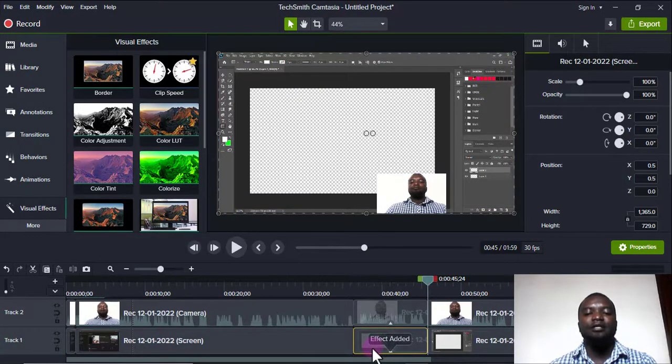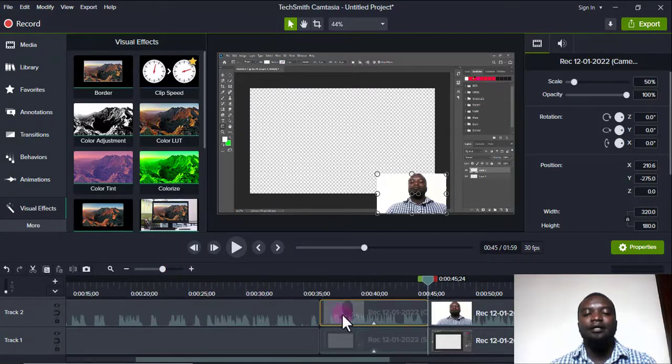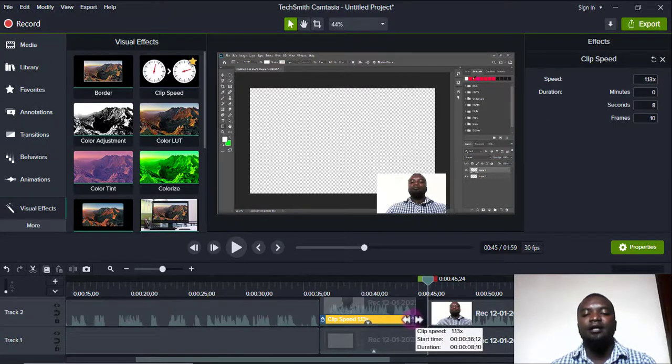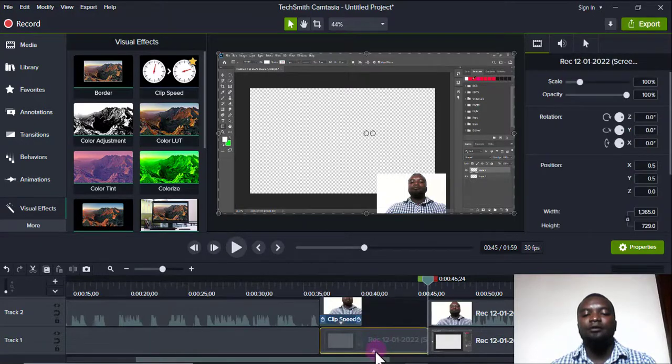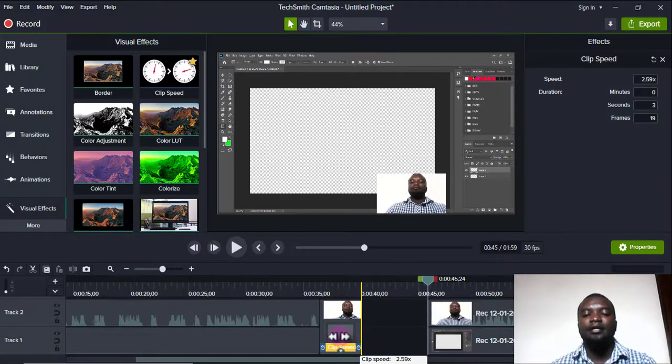Remember, this one here is the screen. This one is you talking. After that, I'll zoom a little so that I see it clearly. Then I'll double click this. I'll just click here. Then it will bring me this aspect here called clip speed. Then I'll place my cursor here. It will give me these two arrows. I'll just drag a little bit here like so. I'll also come down and click here, then also drag maybe here like so.